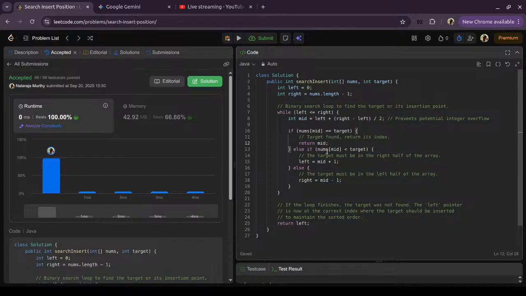Whatever I already explained. And when it comes to the mid, if the mid value is less than the target, it means we need to move further. So in that case, the target must be in the right half of the array. That means if mid is less than the target, we need to move the left side a little bit forward, by one integer. So the target is right, and we need to move from the left.